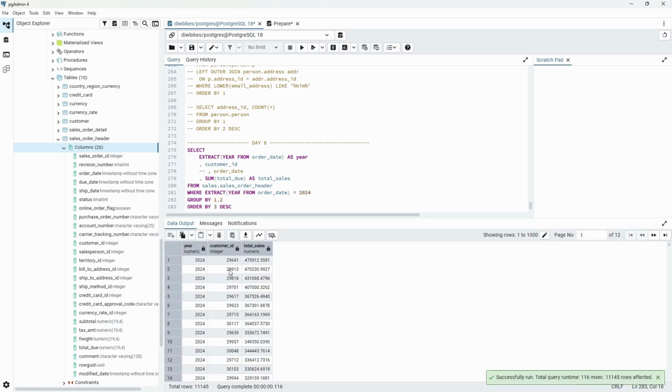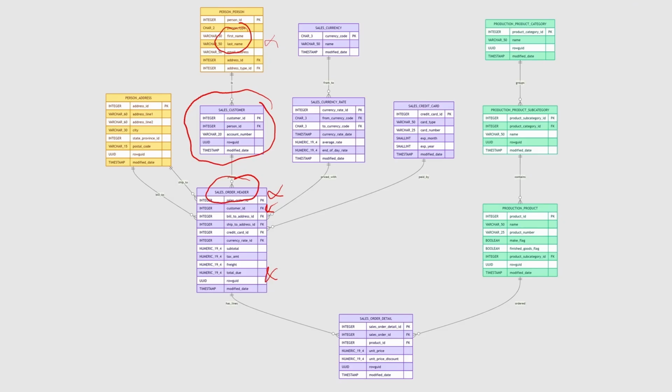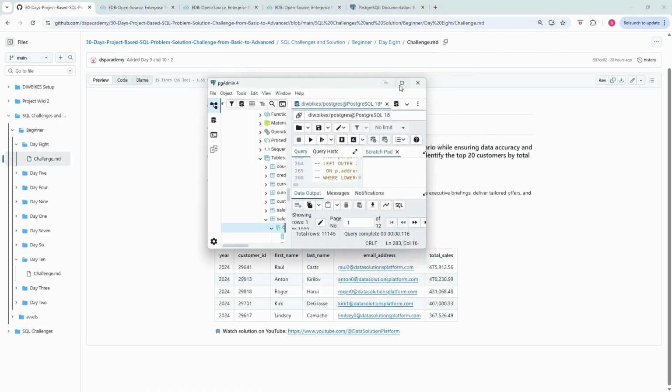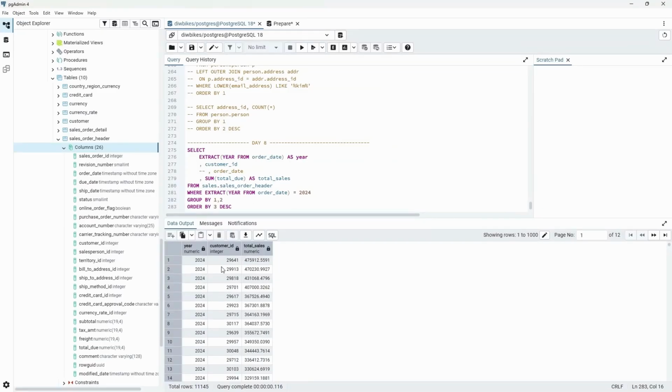Beautiful, guys. And if you go back, let's quickly check the answer we have here. You can see we have 475,912 and 29641 as the highest. So let's take a look just to double check to make sure our answer is correct. I have to pull that again. And when you take a look here, you can see the answer is looking right.